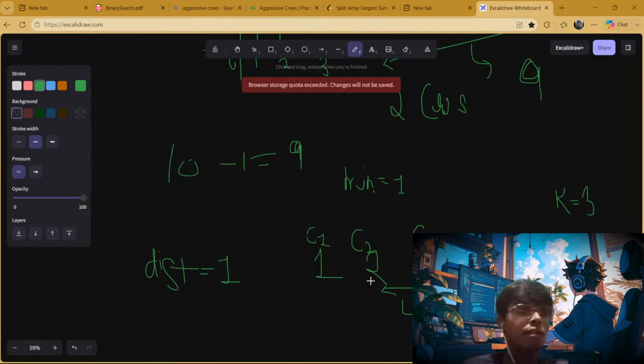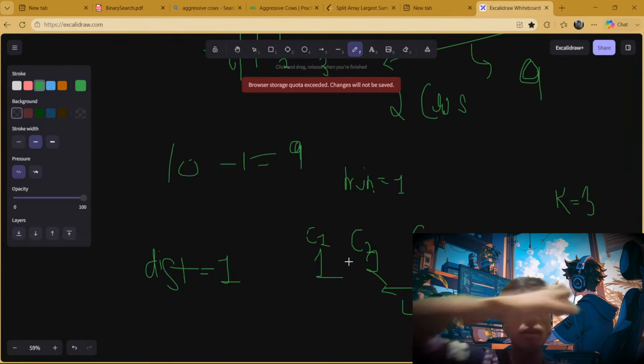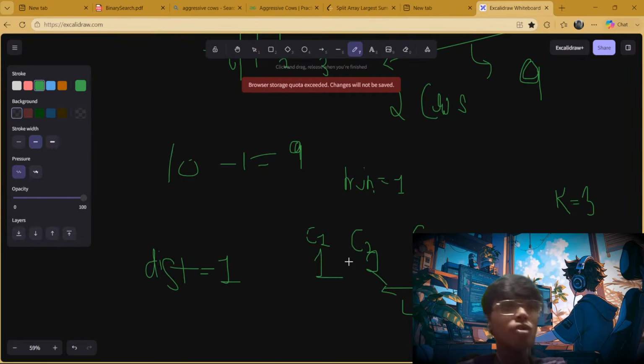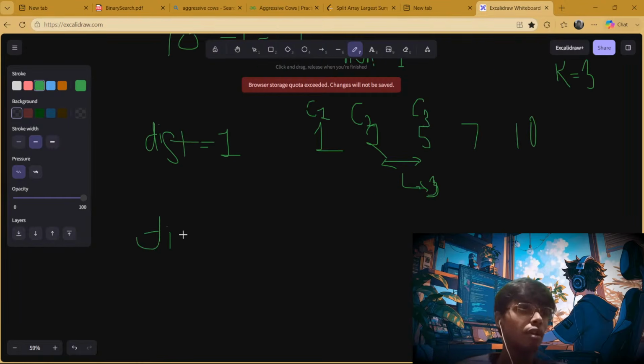So if I consider distance equal to 1, all my cows can be placed. And in the question, it is given that I have to maximize the distance. If I take the distance equal to 1, all cows can be placed. Now, if I want to maximize it, let's consider another distance: distance equal to 2. Now again, I will try to put my cows.